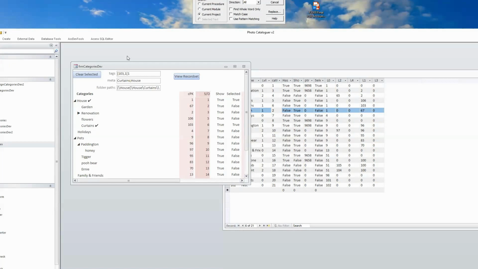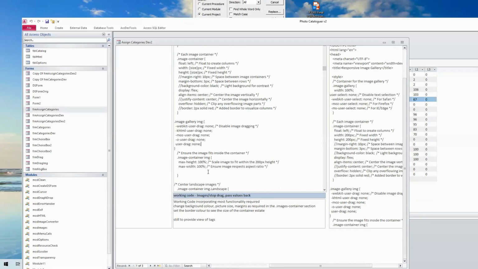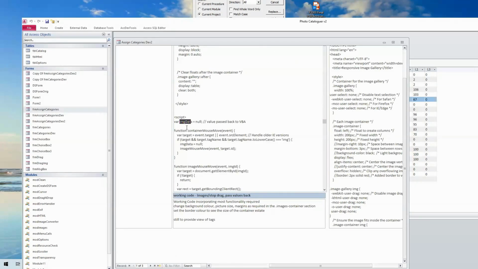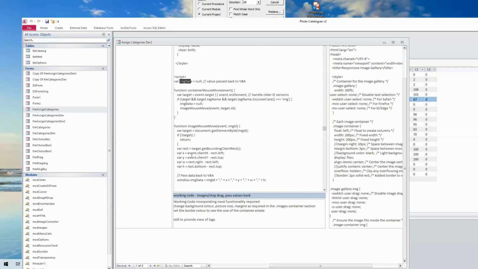And on the mouse down within HTML, this is JavaScript. There's this thing called image data, a variable, and what VBA can do is pick that up. So on the mouse move, basically it's picking up where has it gone? Yeah, there it is. It's finding the information it needs.